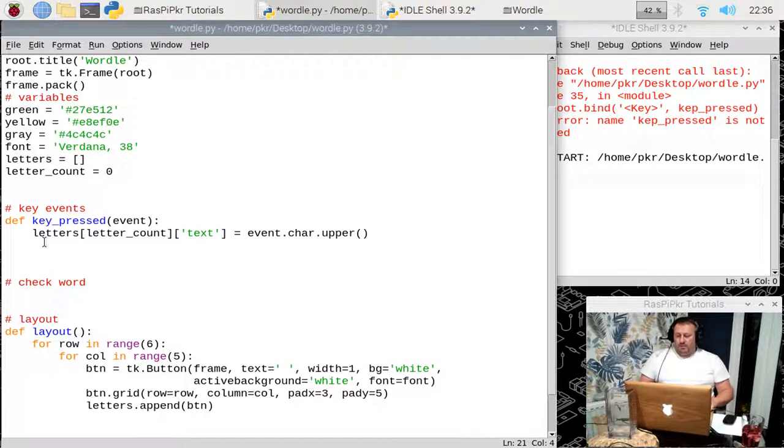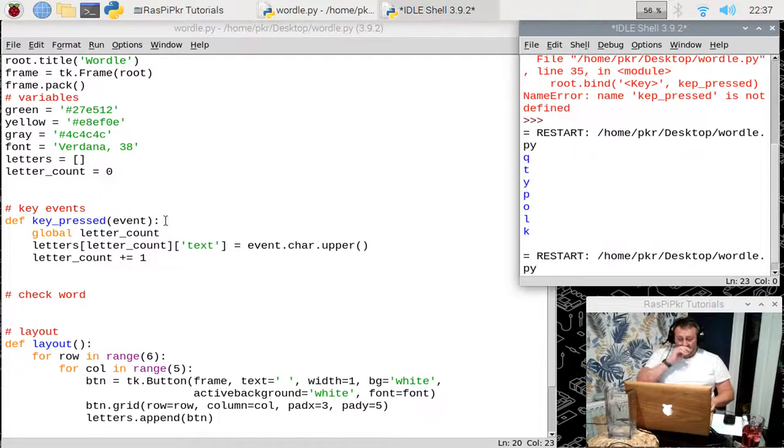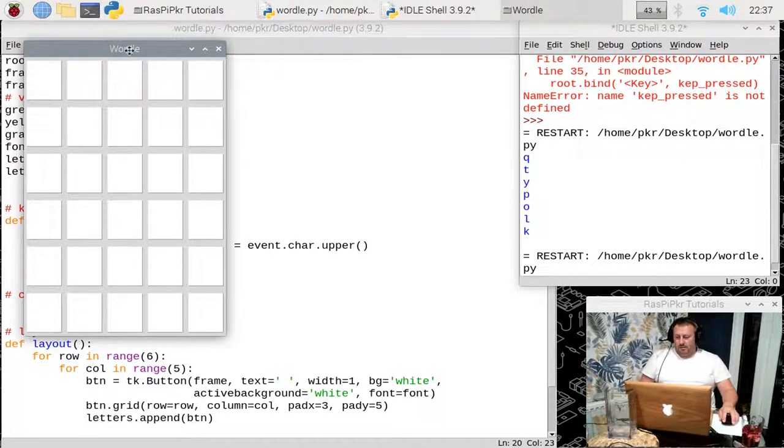And what we need to do is, every time I press a button, it adds into them buttons, and we want to actually increment our letter count. So I will type letter count plus equals 1. So basically it increments that there, but it won't do it at the moment, so I need to create that and tell it to work with this variable here, otherwise it'll say not defined or referenced or whatever it says. Global letter count, and it should now, when we press a button, populate the top section or start working its way down.